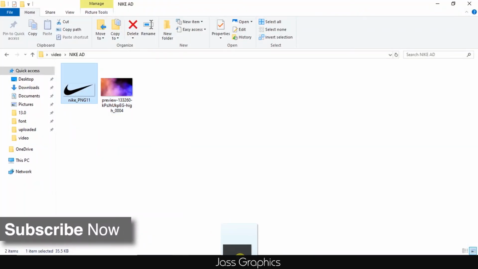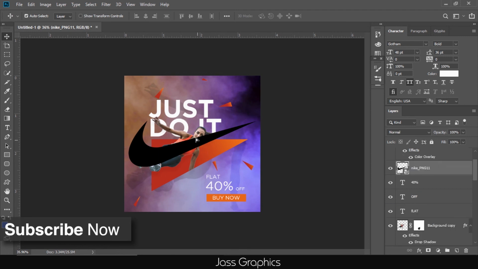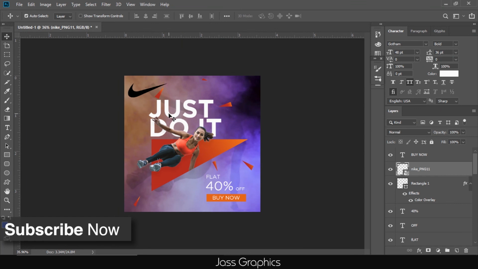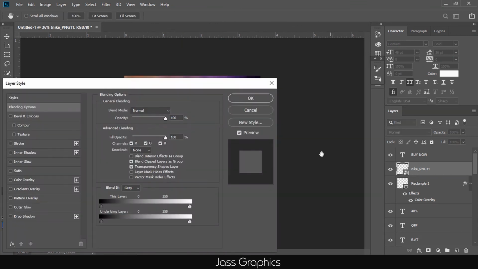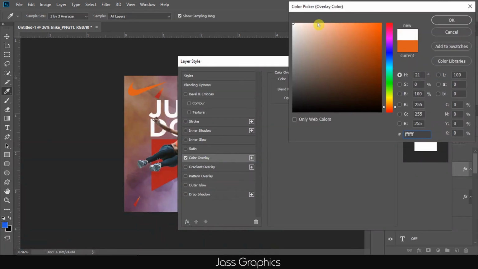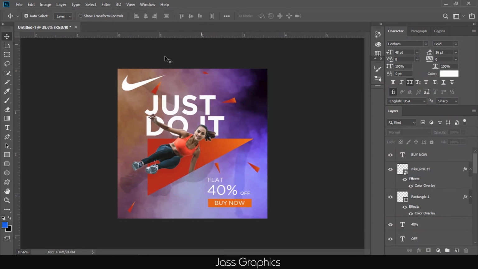Then, I take the Nike logo JPG. And it is of black color. But I don't want black color in the font or logo. So, I will convert it into white color. Now, it looks good. So, you can see how easily we make this cool and beautiful poster.